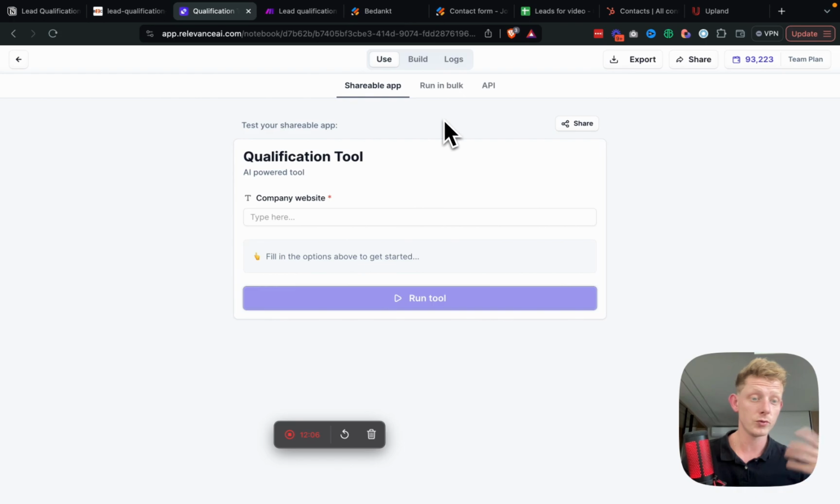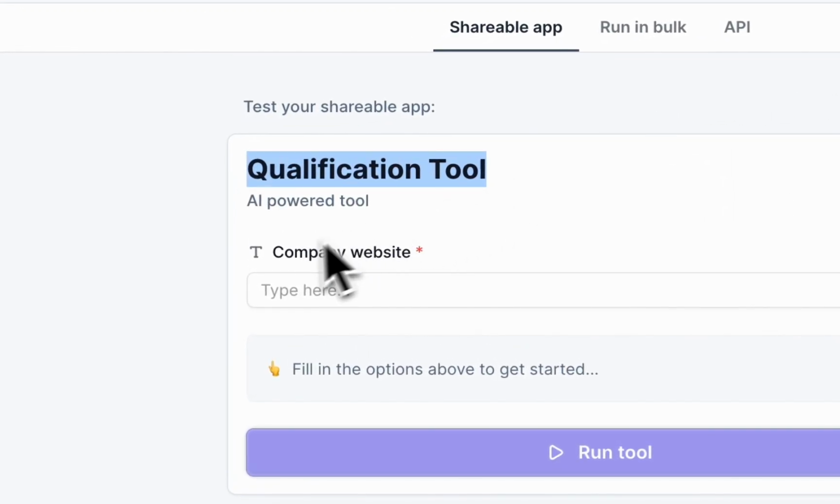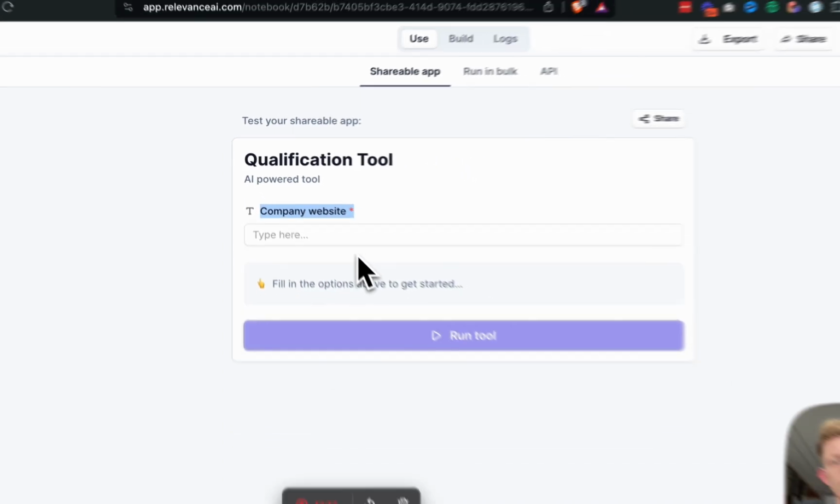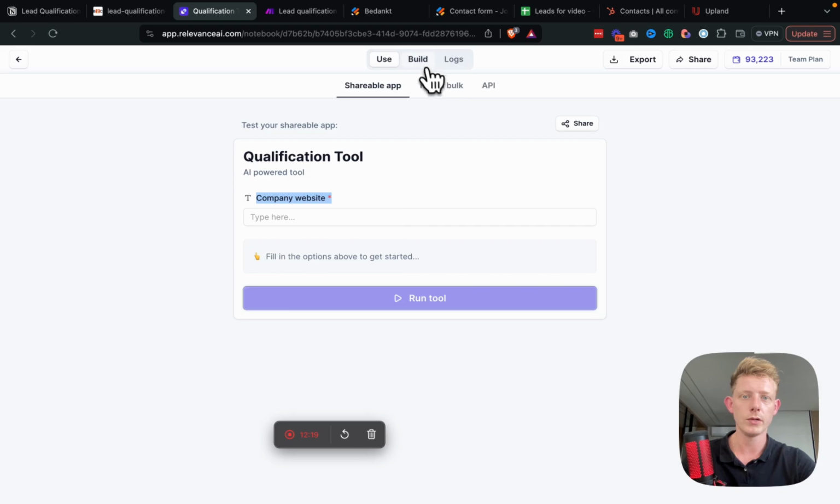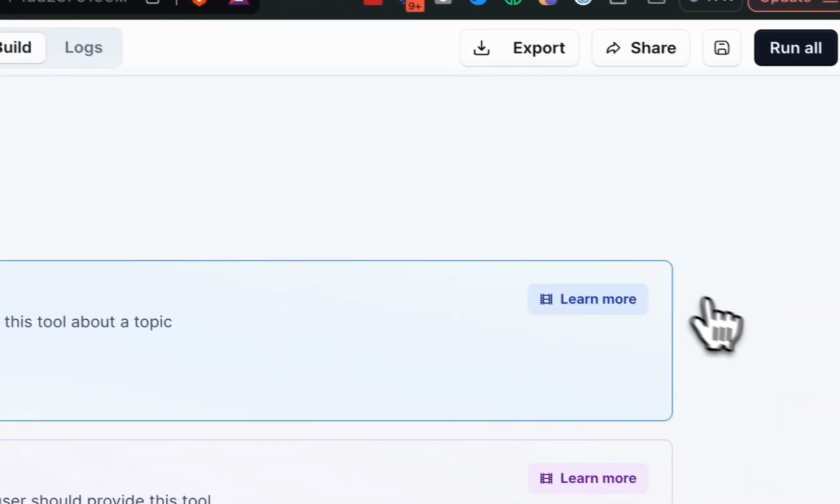If you have an account, of course, otherwise you have to make a quick account on Relevance AI. As you can see, this qualification tool requires a company website. So only on the company website we're doing our lead research. So how does this actually work? I'm going to show you how it's set up.